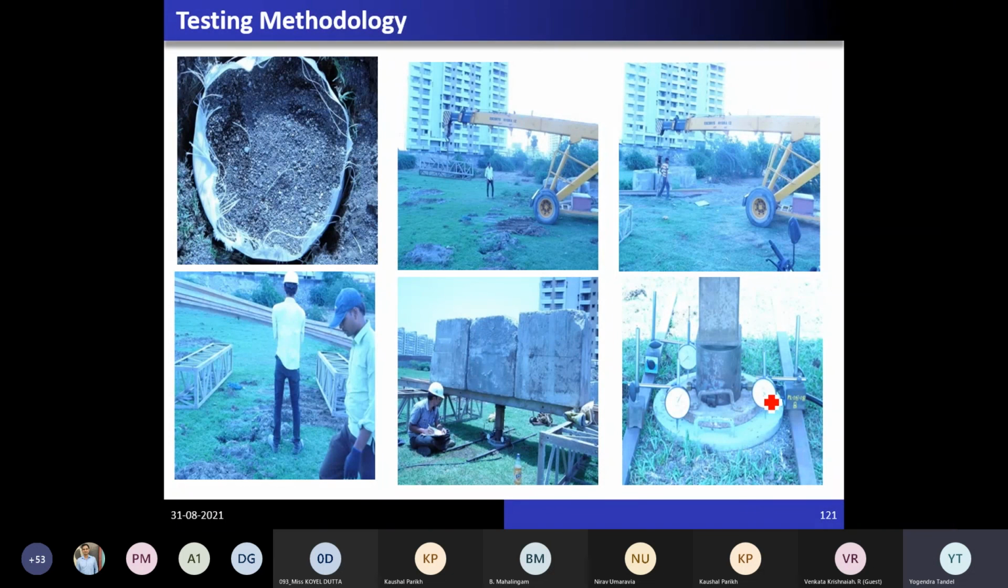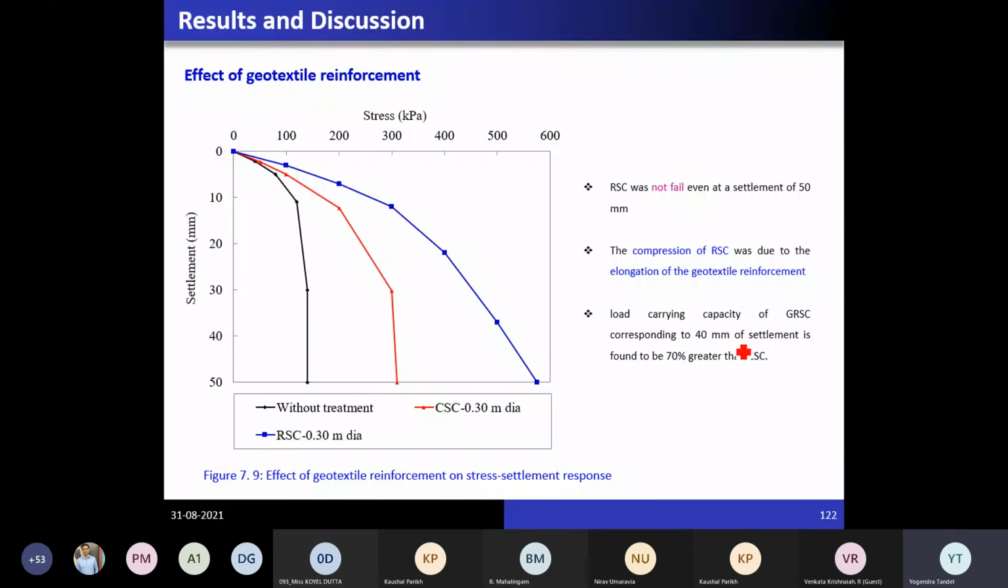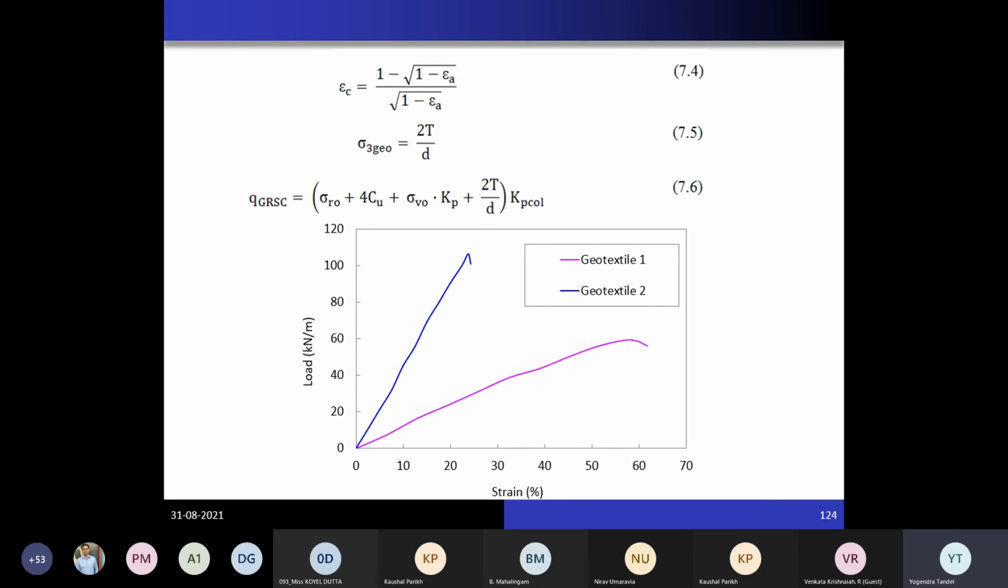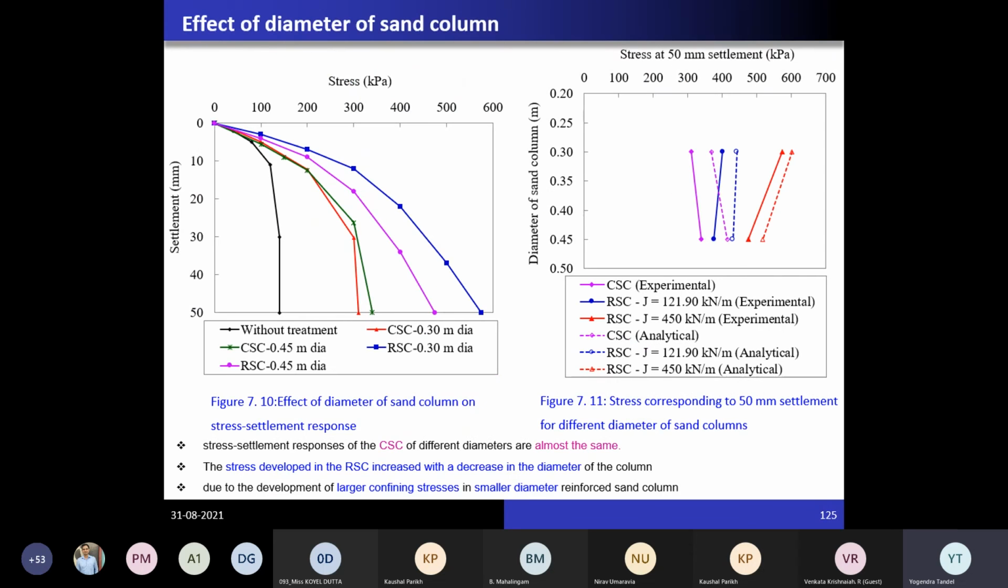There is a dial gauge and pressure cells. Sorry, there is a load pressure pump. You can see here the load carrying capacity without improvement and with improvement. Later on it is compared with the analytical solution, which we have previously seen. The same methodology is applied, and you can see a good comparison between experimental and analytical results.